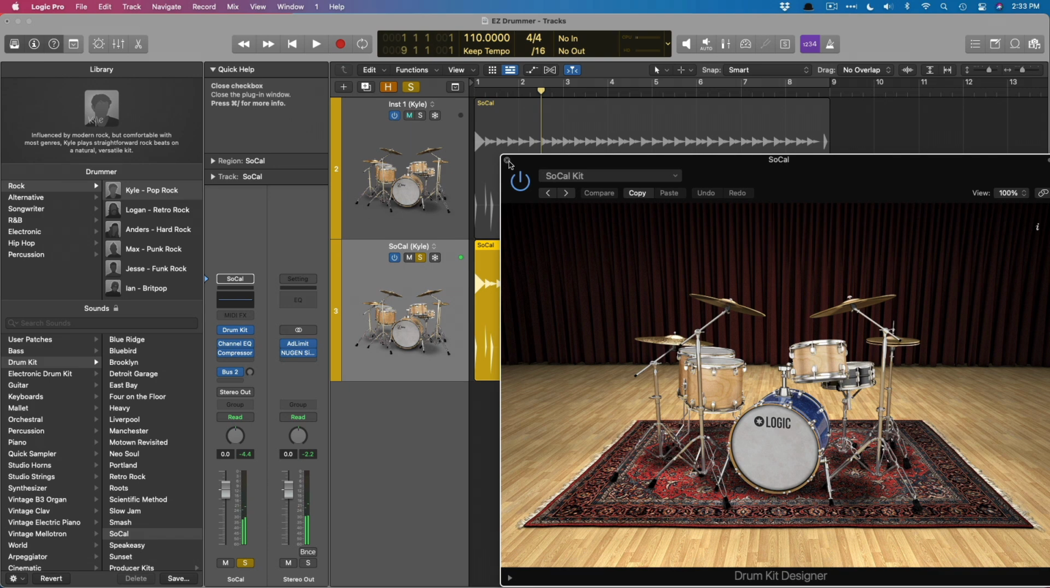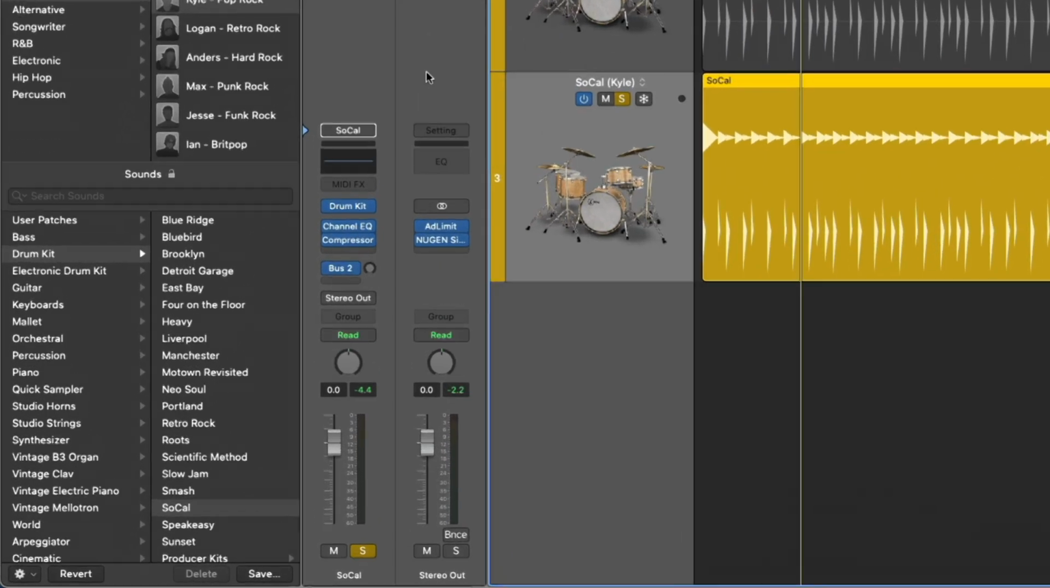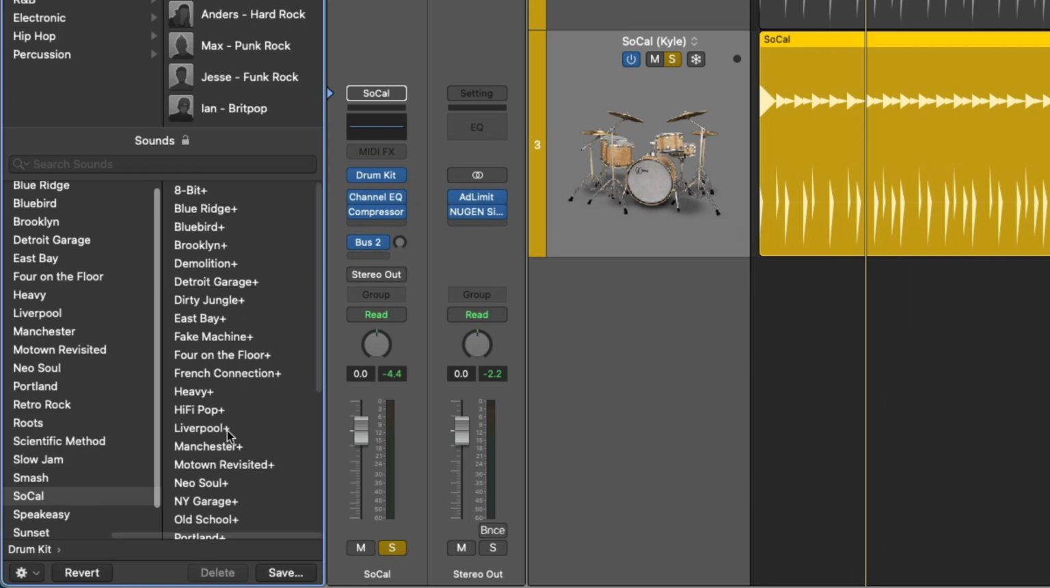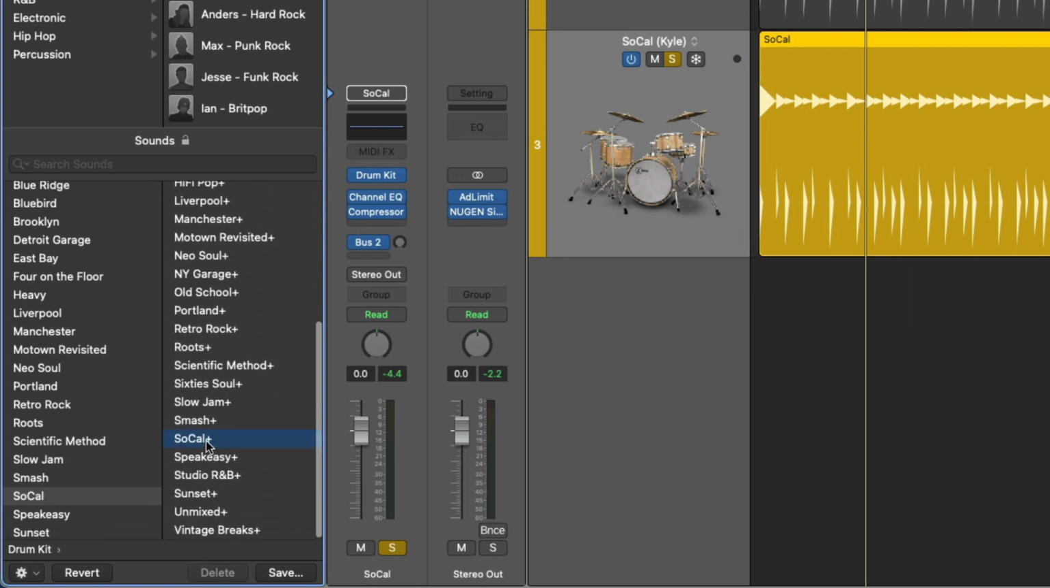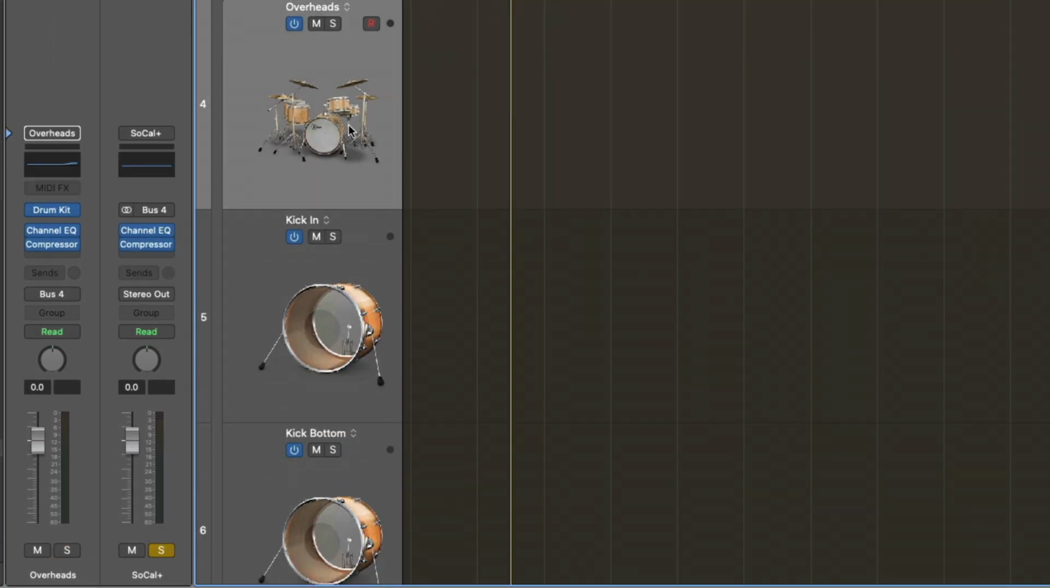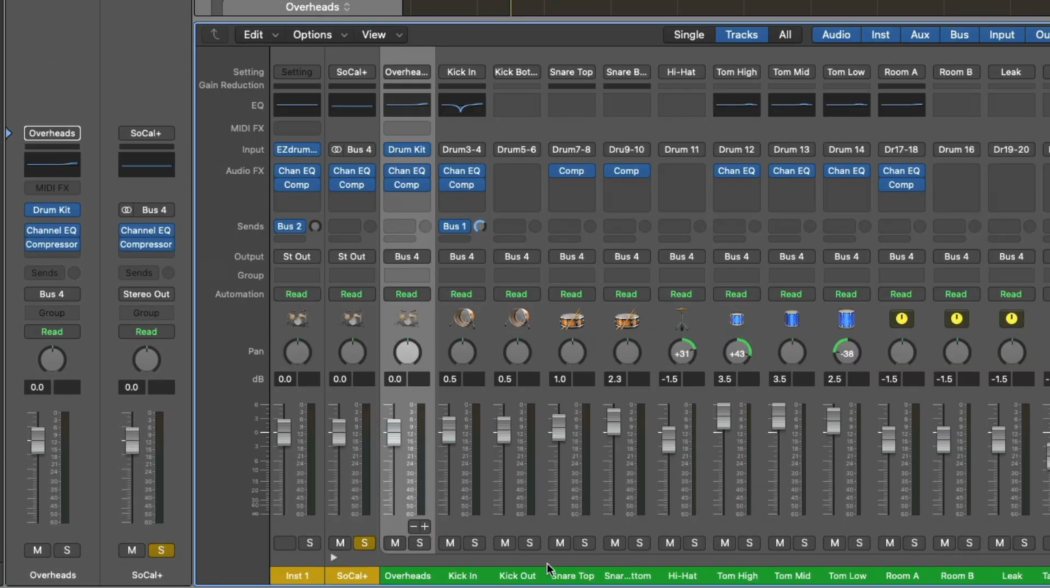Or we can have a track stack of this instrument that gives us way more power over fine-tuning the performance. So if we go to the sounds here, under Drum Kit, Producer Kits, and then find the SoCal Producer Kit. Now we have a track stack, and check it out. We have the overheads, the kick, the snare. Everything's broken apart for us to fine-tune, to adjust the volume, the panning, use plugins. You know, there's so much versatility here.